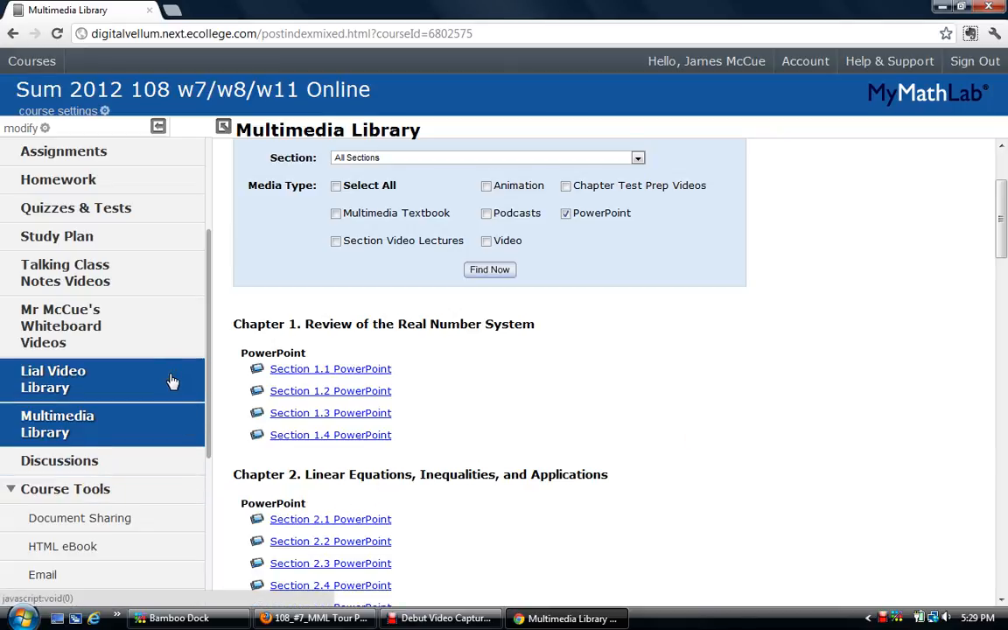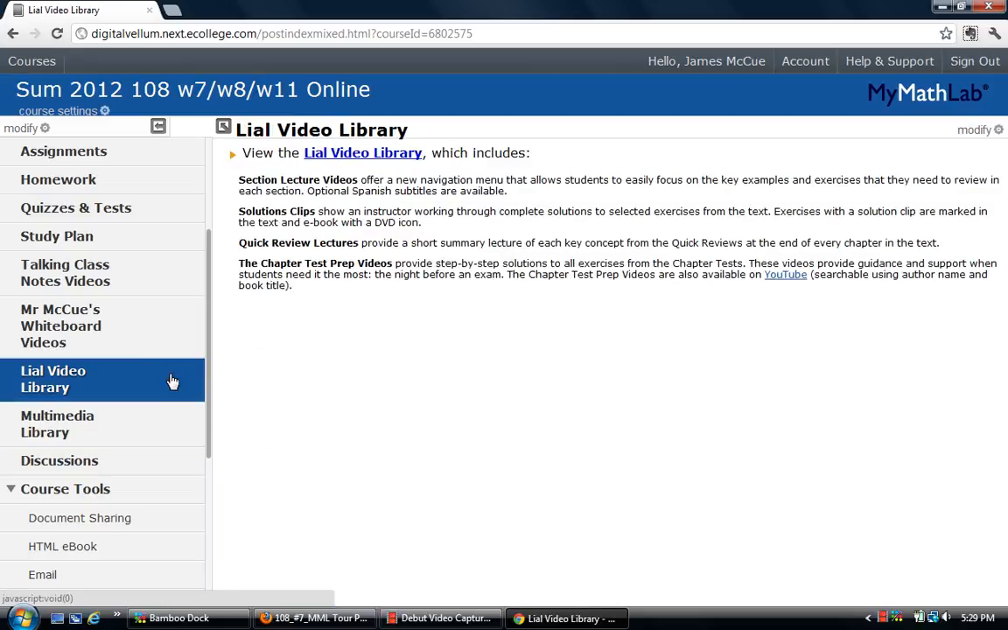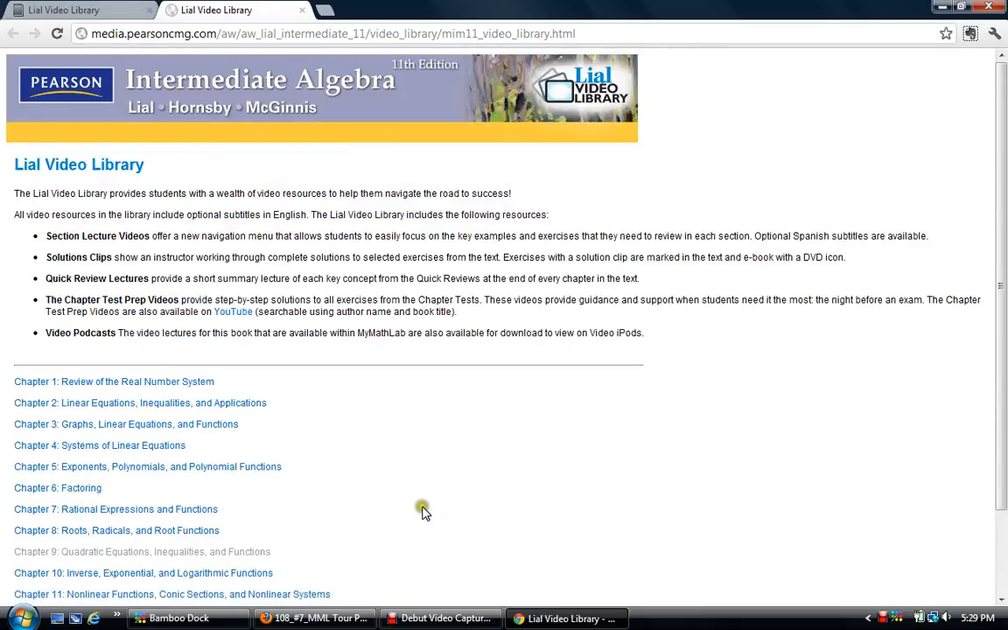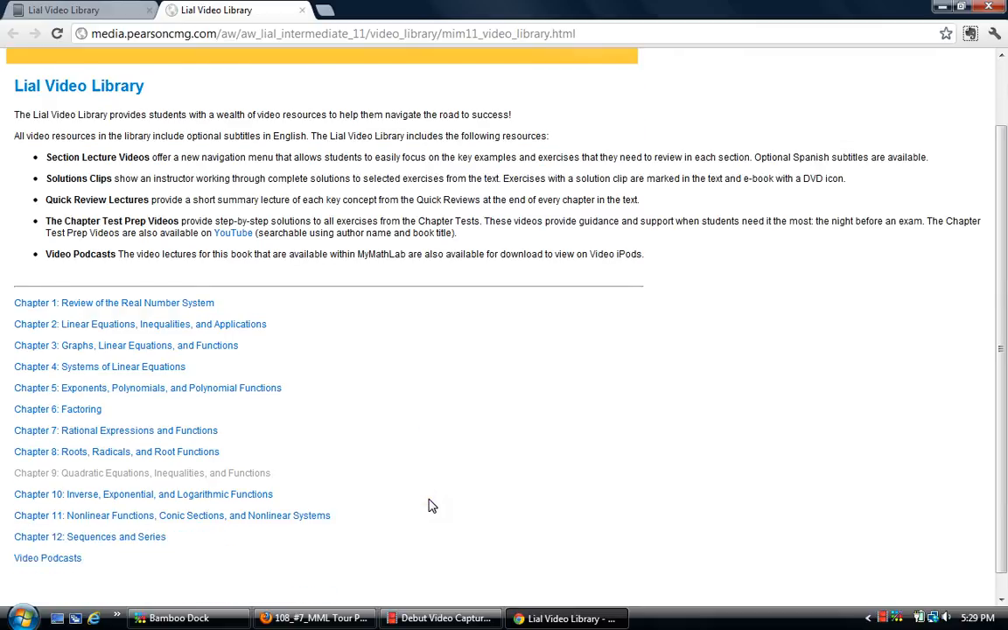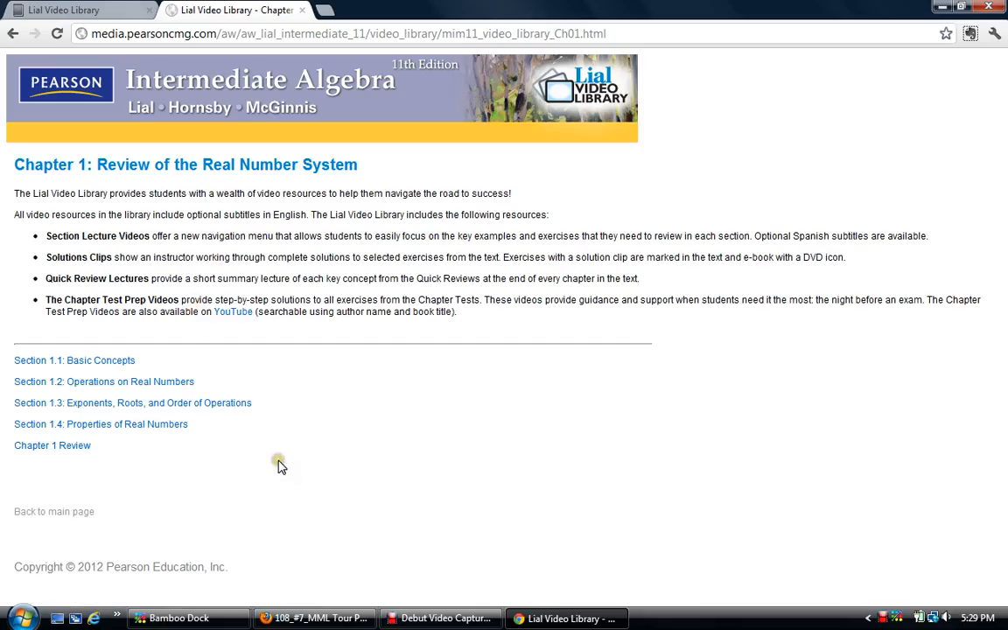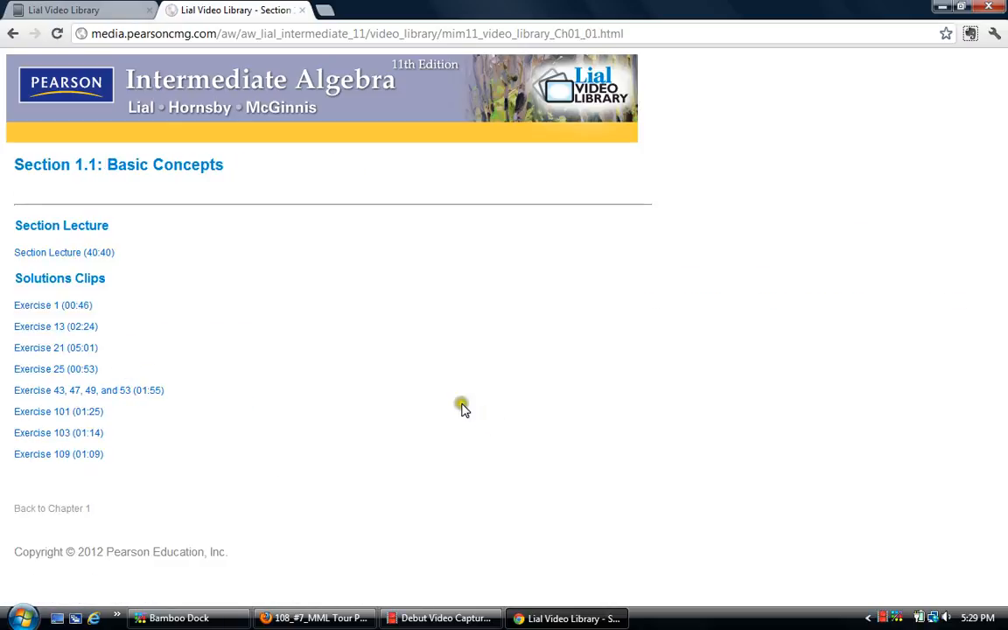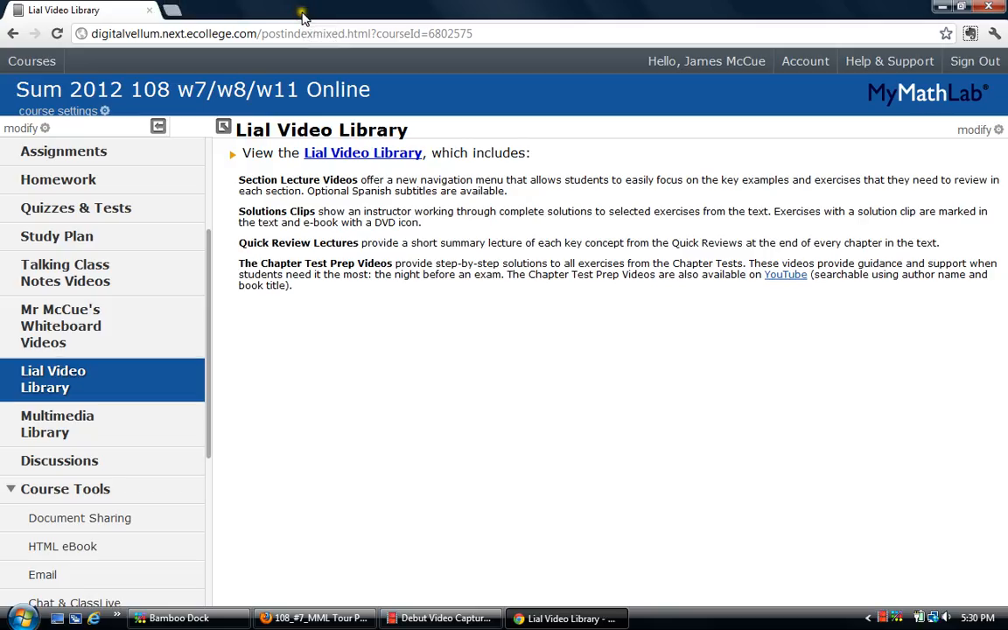I just want to take a quick look at Lial, the author of our book, by the way. You could view these libraries here. They're the same as from the multimedia, but you could take a look at them, maybe organized just a little bit different here. Each section has the section components to it, and you can see these are all grouped here. The solution clips and the lecture videos are all together, so you might like that approach. You can use it as a way to get in real quick.